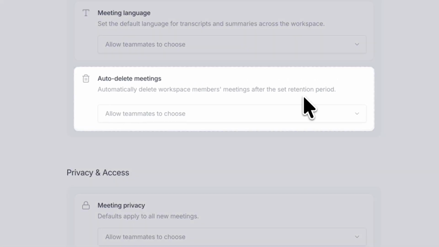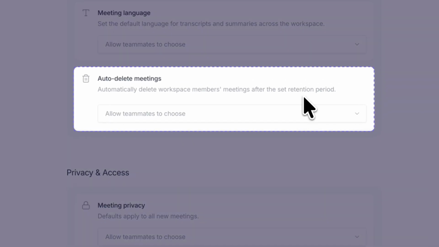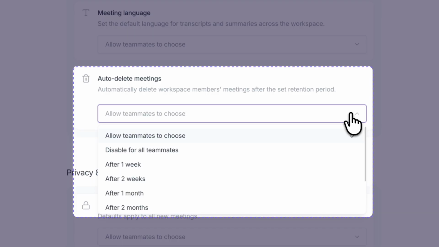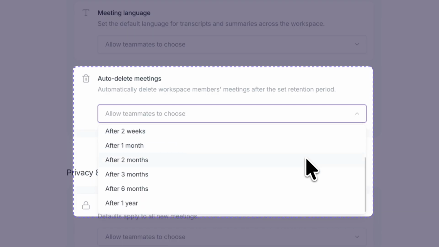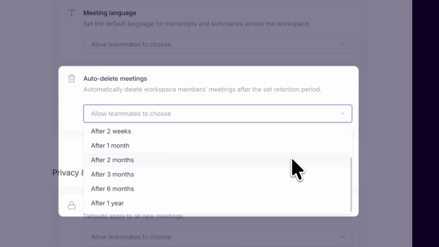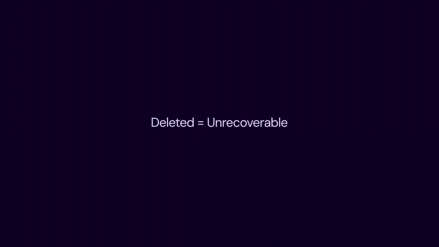Fireflies can automatically delete meetings after a set period. This is off by default. When enabled, you choose how long meetings are kept, 30 days, 60 days, 90 days, or longer. After that, meetings are permanently deleted. Audio, video, transcript, summary, all gone, and this is irreversible.